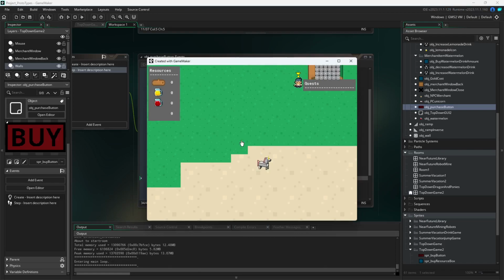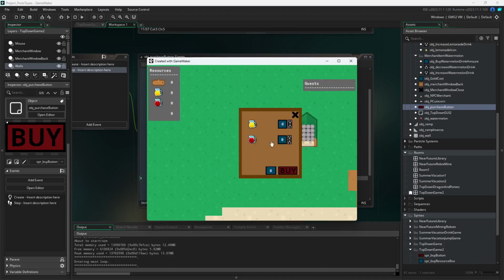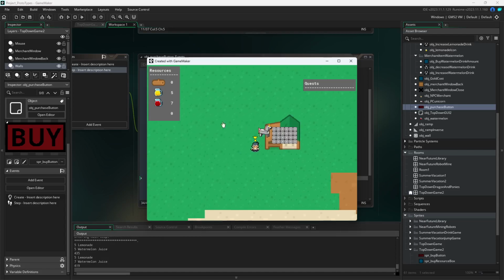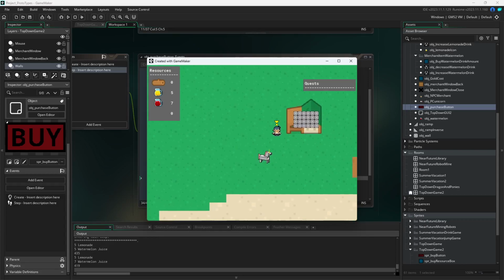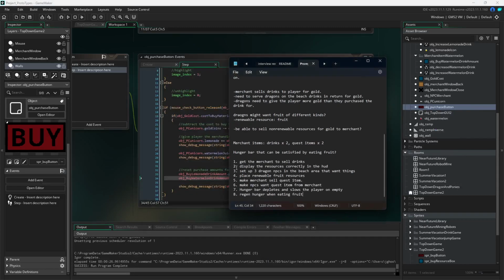Let's try that again. Go here. Increase this to 5, this to 5. Boom. We're gonna have 5 lemonade, 5 watermelon juice. We can also see our resources have updated, showing 5, 5. Let's buy 2 more of these. 7. Yep. All right, perfect. We're doing great. That's a good start. All right, so get the merchant to sell drinks. We have now done that.